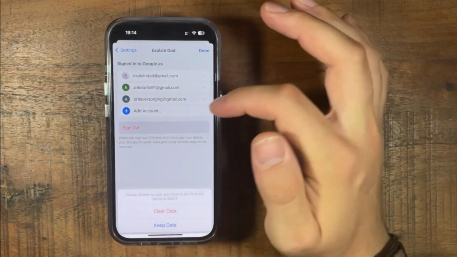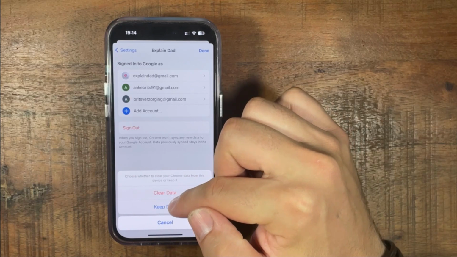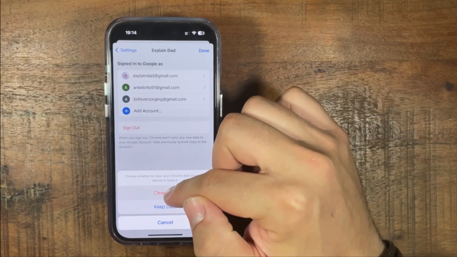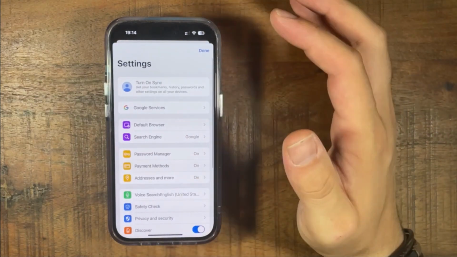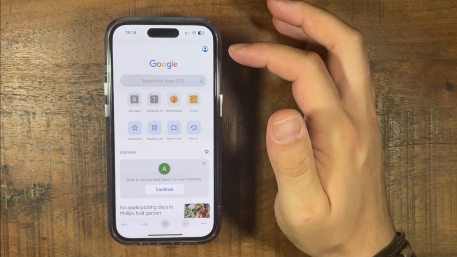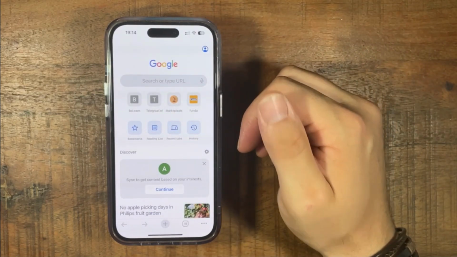So if you press sign out, so clear data, then it's all gone. And this is how you log out of your Gmail account from your iPhone.